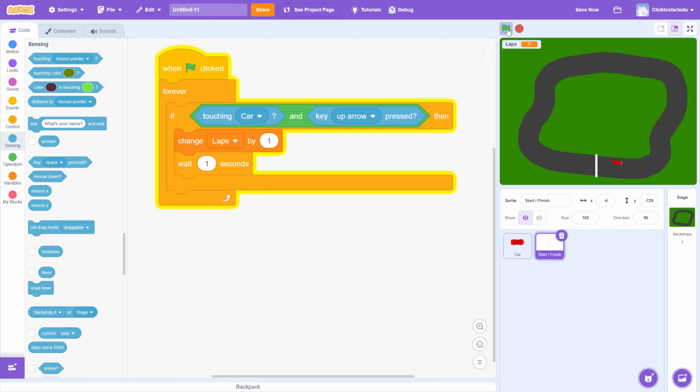Okay, so what we probably need to do here is add a longer wait time. So what we could do is drive around the track and count in our heads roughly how long it takes on a good lap to get all the way around the track.